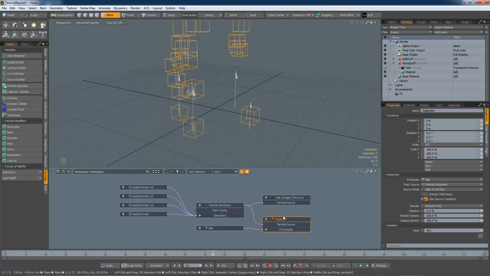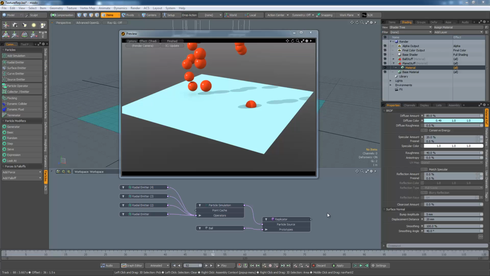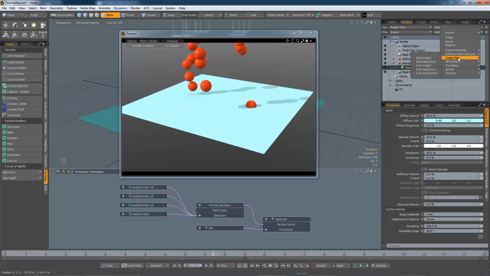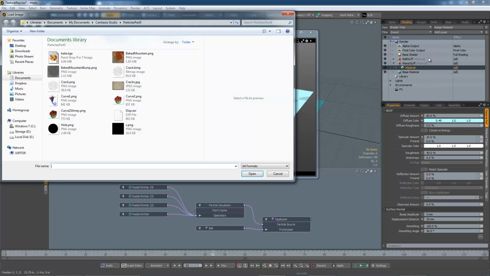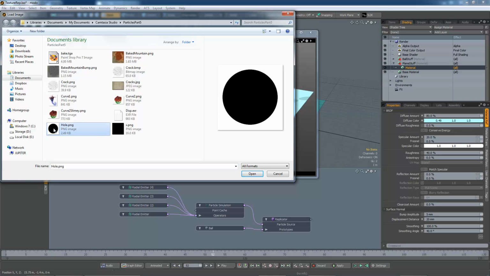We've already seen how geometry replicators work. Let's have a look at the texture replicators. So I've deleted the texture replicator and I'll create it again from scratch to show you how it's done. First we need to add an image map, because it doesn't have to be an image map, but that's what I'm going to do in this case. And I'm going to use this image to cut out a hole in the surface.